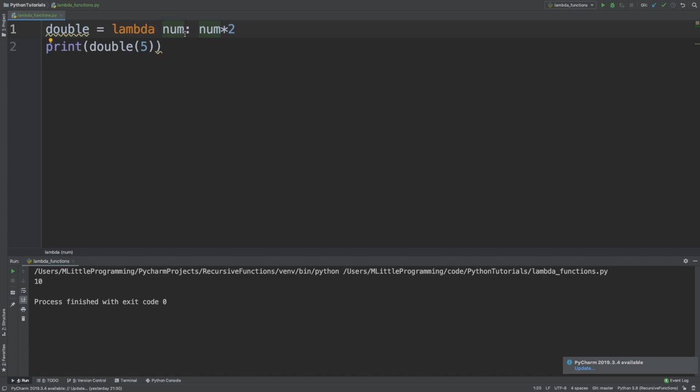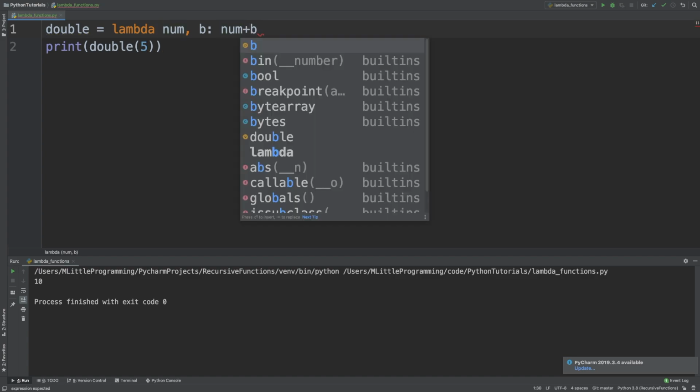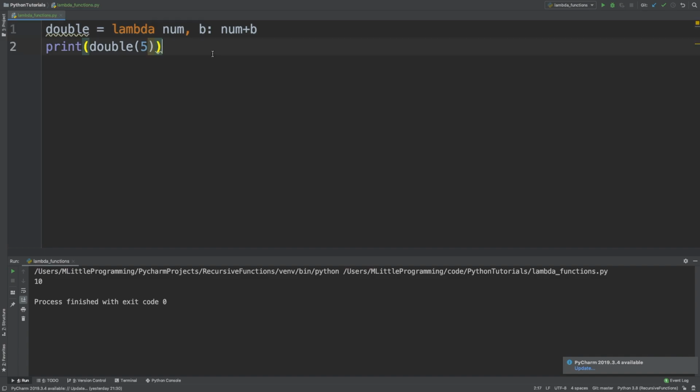You could, for example, add the two parameters that we passed in together. So we'll call our second parameter b. Then, in our expression, we'll add our two parameters together. We also pass in multiple arguments the same way as def functions. In fact, we can have any number of parameters in a Python Lambda function. The rules for parameters in Python Lambda functions are the same as in def functions.